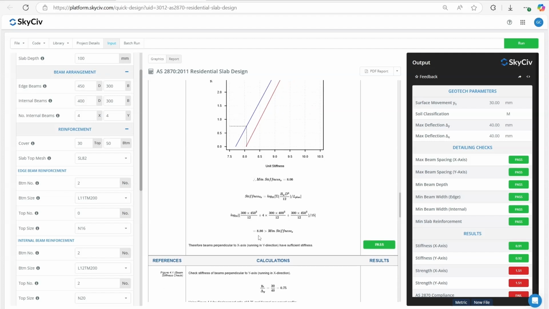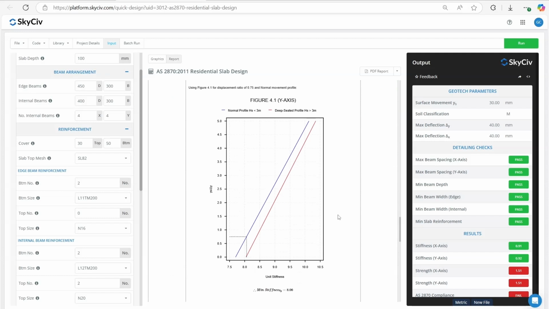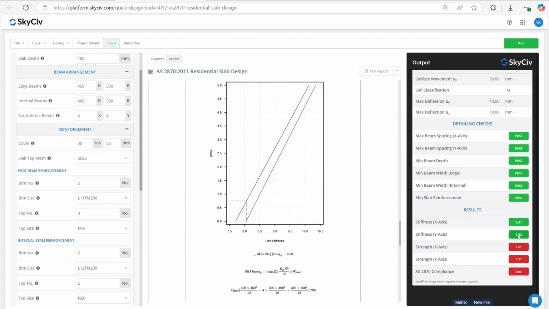And in this case, we get a stiffness of 8.86, which is greater than 8.06, so therefore the beams have sufficient stiffness in that direction. And then we repeat that check in the other direction too, to make sure the stiffness is sufficient in both directions. And we present that here as a ratio for utilization at the end of the report.